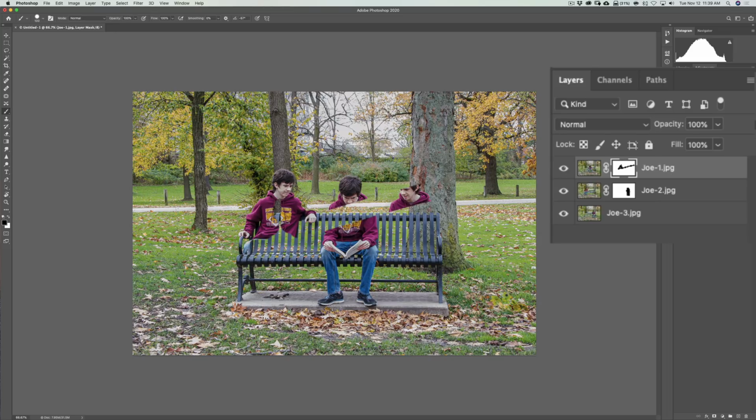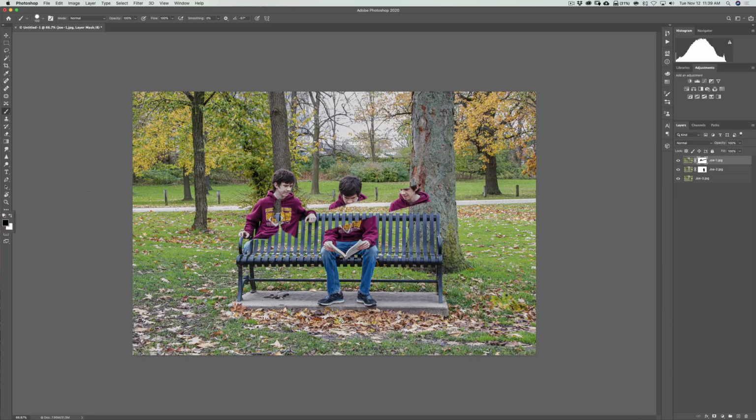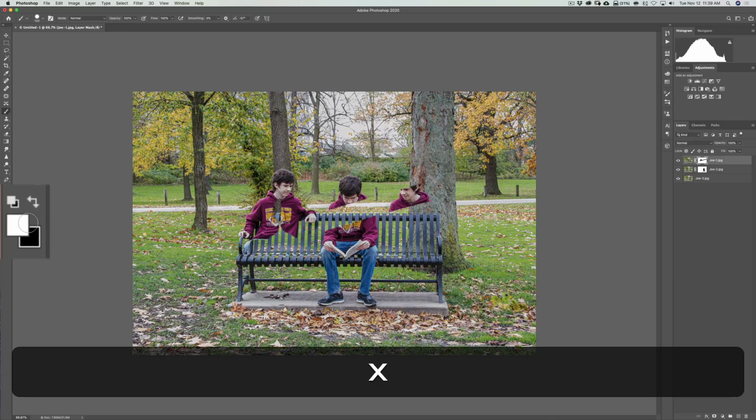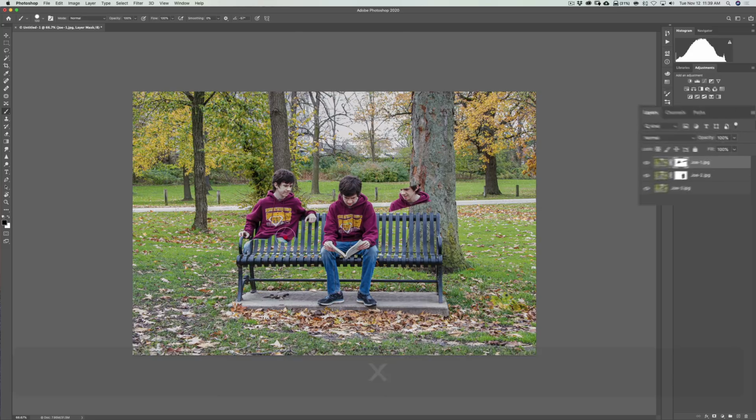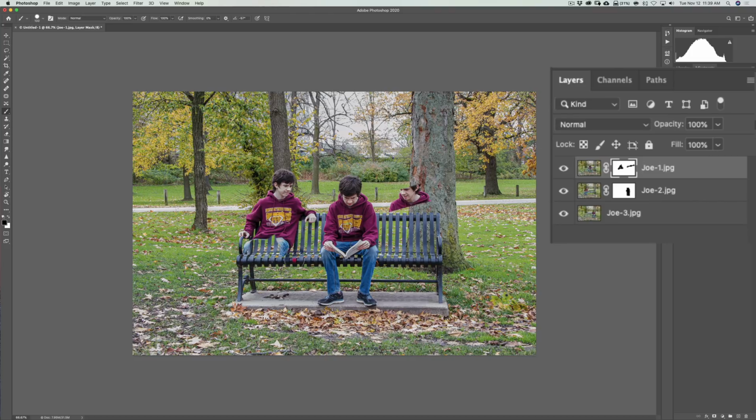It's kind of like an eraser when you're painting on a mask. So we're going to swap these colors so white is the foreground color. Hit the X key, and now white is the foreground color. And now we just paint in white, and we'll bring that middle Joe back, right? Okay. Now we'll go back to painting in black. I'll hit the X key again, and I'll go back here and continue painting in Joe in the left-hand side.